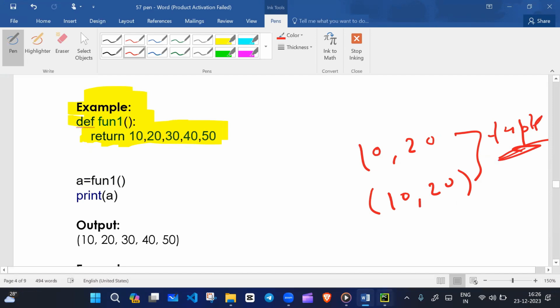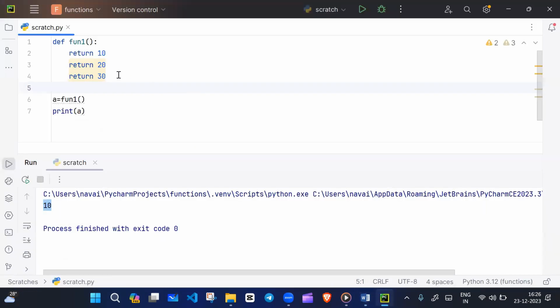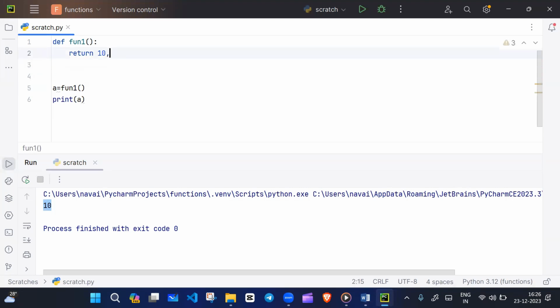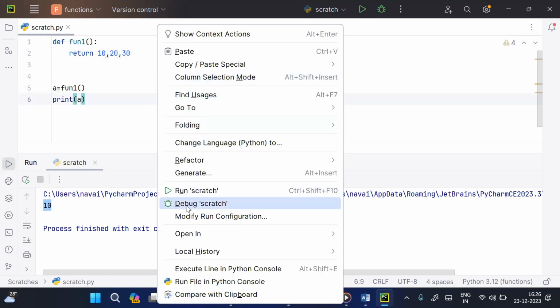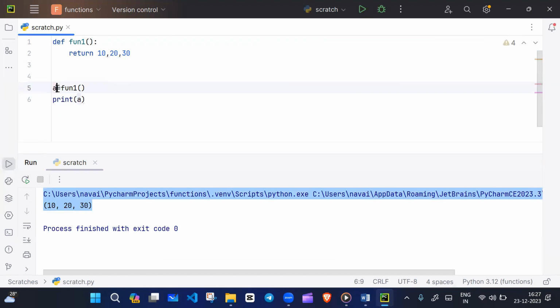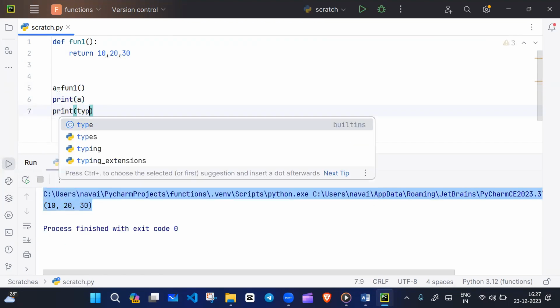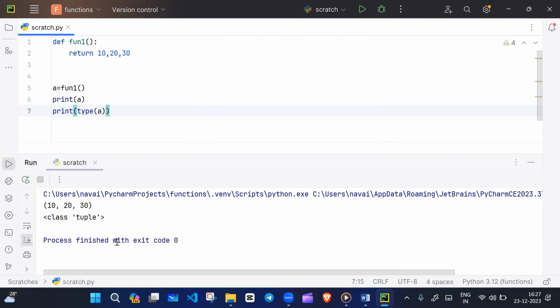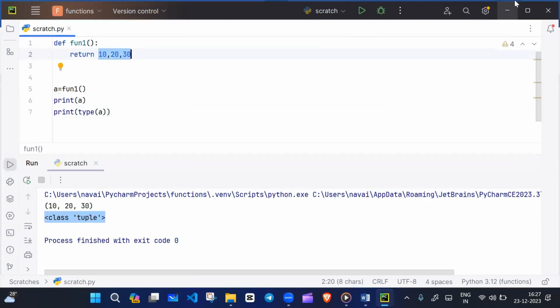For example, instead of writing individual returns, we can write here 10, 20, and 30. If I run this code, it will return a tuple. If I want to check the type of a, whether it is integer, float, tuple, or list, we can check using the type function. If I run this code, what is the type? It is a tuple. We can return a tuple as an object.